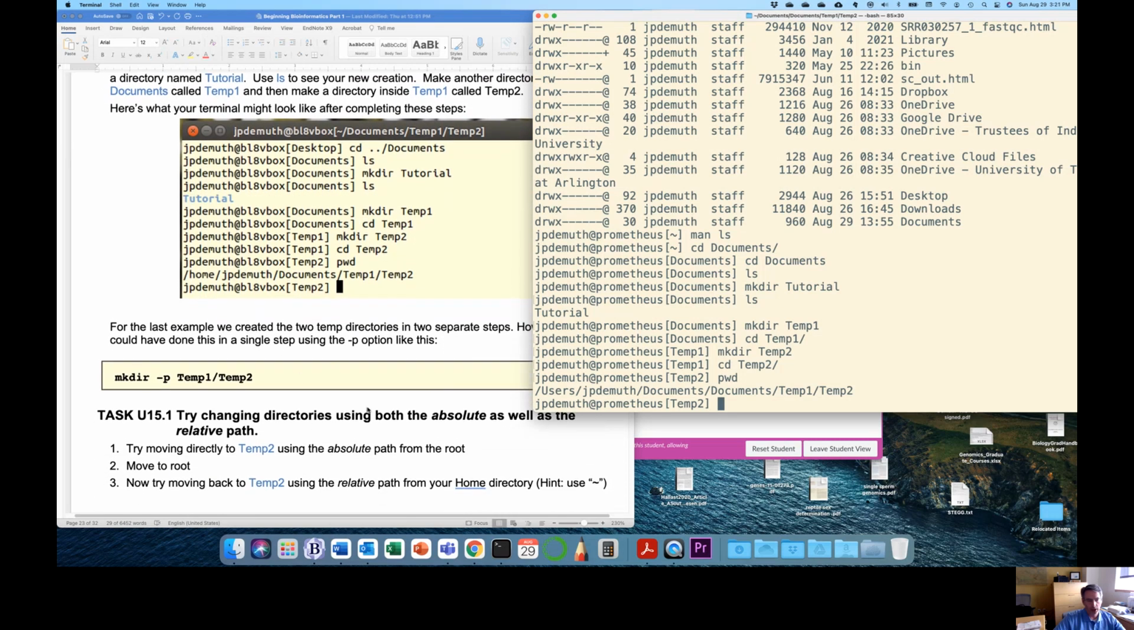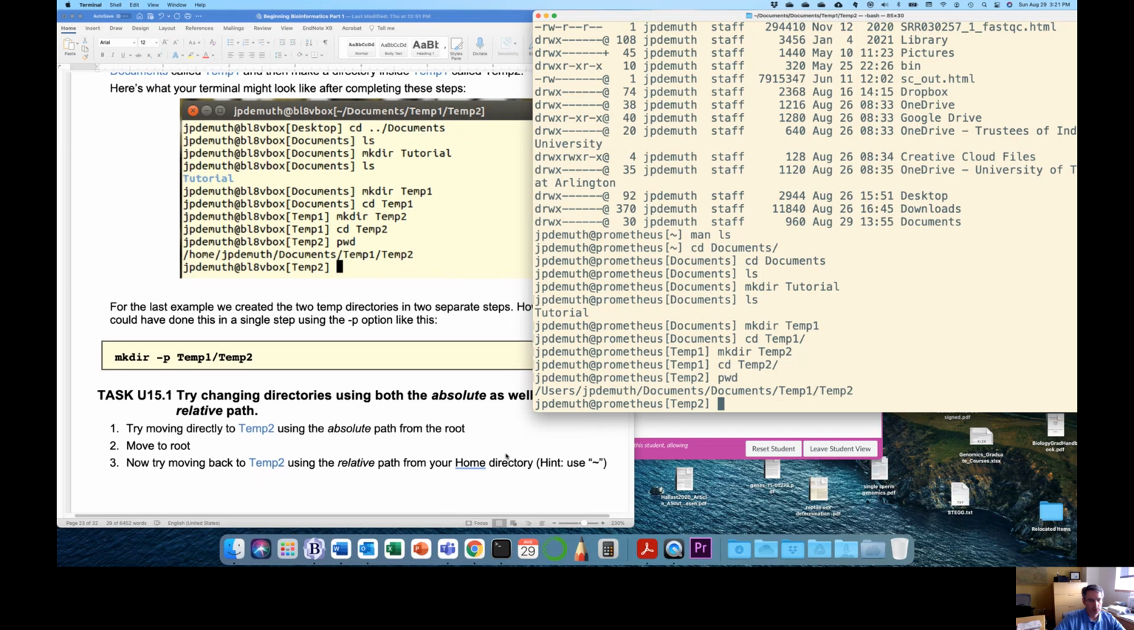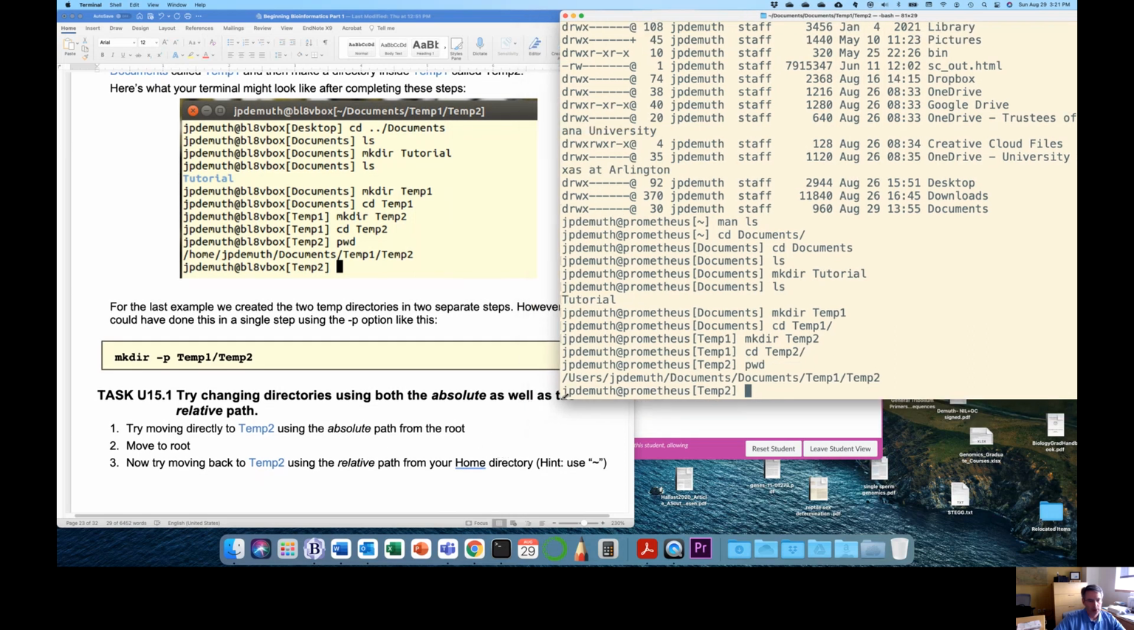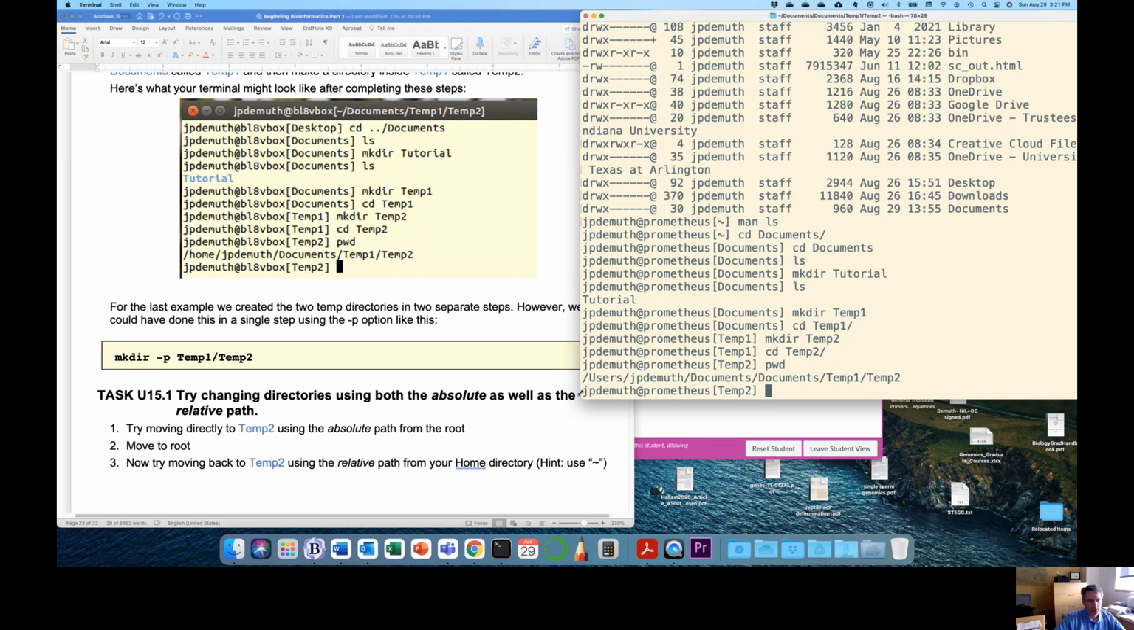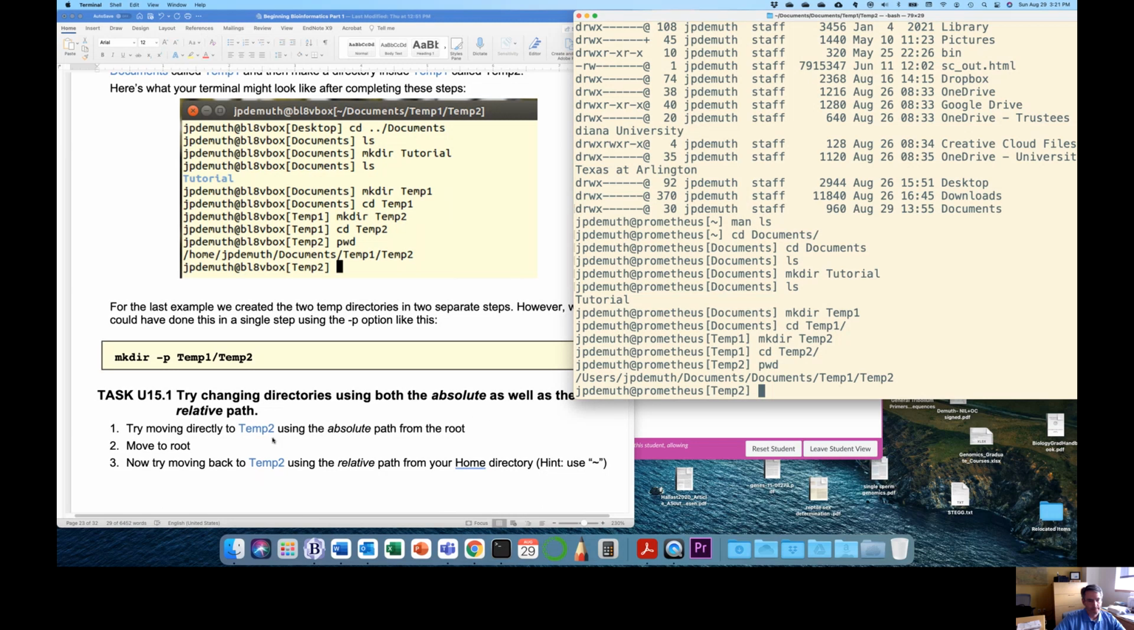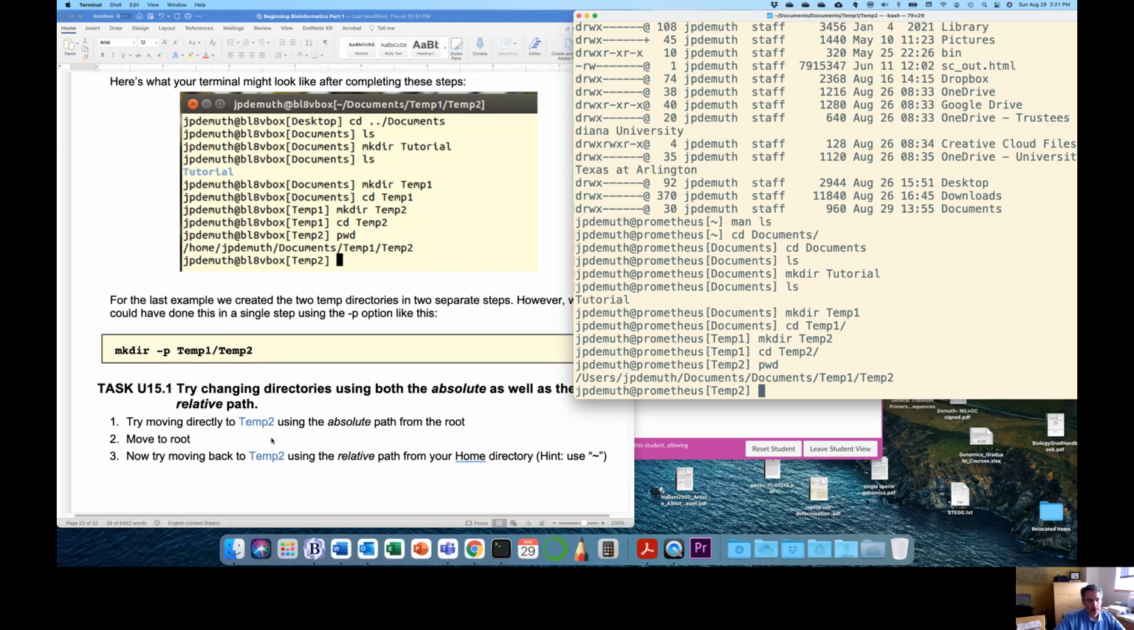Just providing a note here. That was the step-by-step way to do it. We could have done all of that in one command using the -p to create those nested folders. Okay.